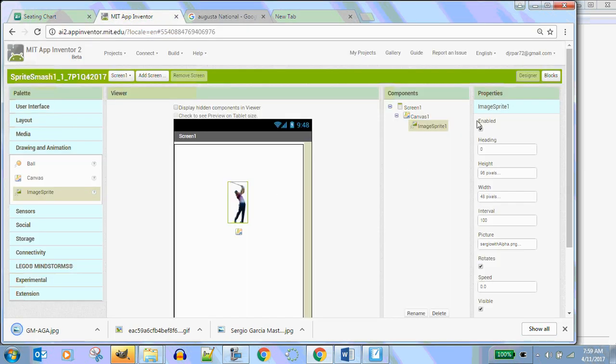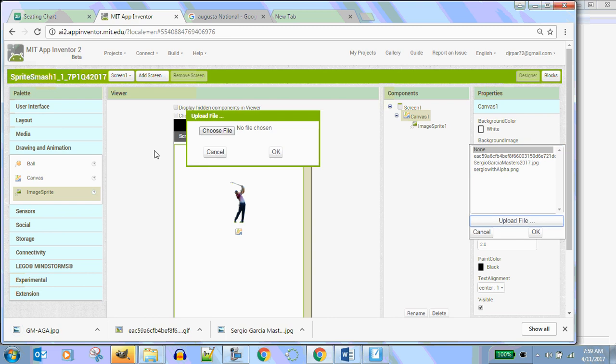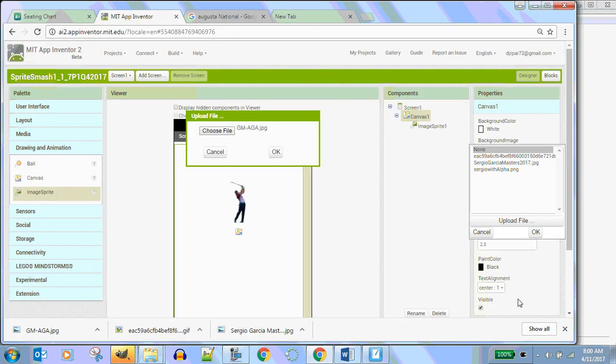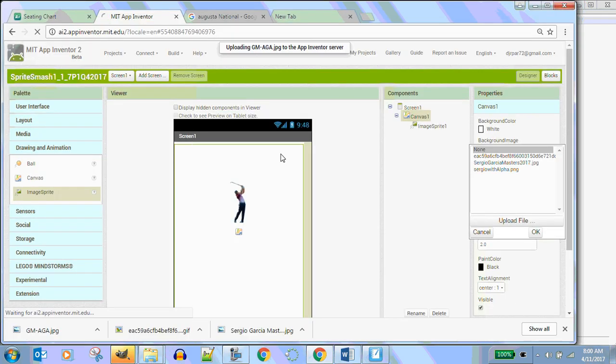Can my background be a JPEG? Canvas background. Is your background image allowed to be a JPEG? Yes, because it doesn't have transparencies, right? What is that?